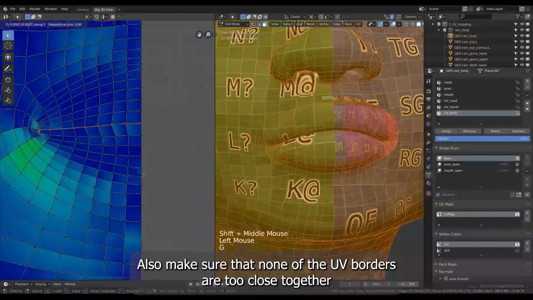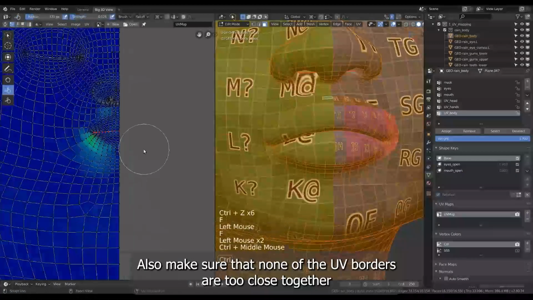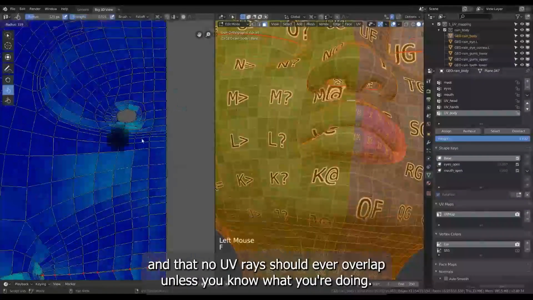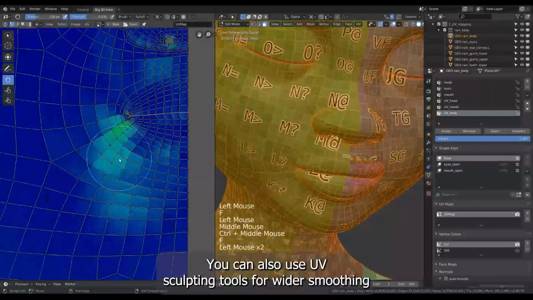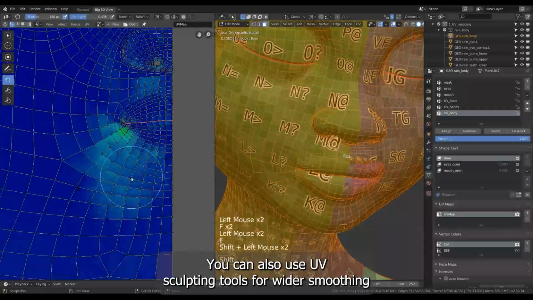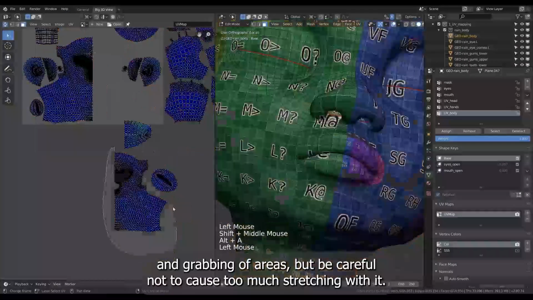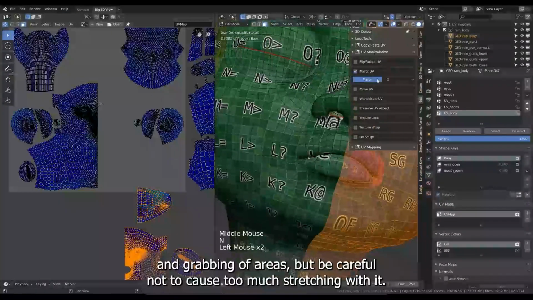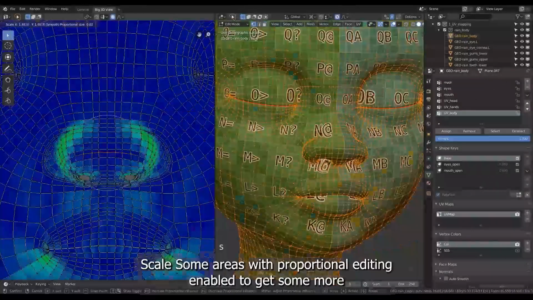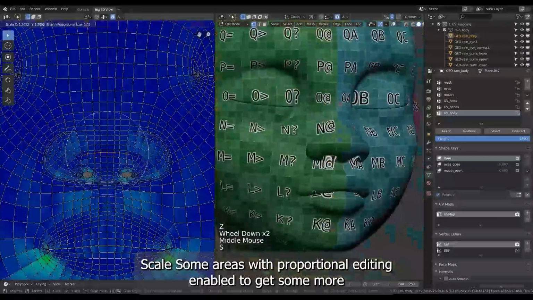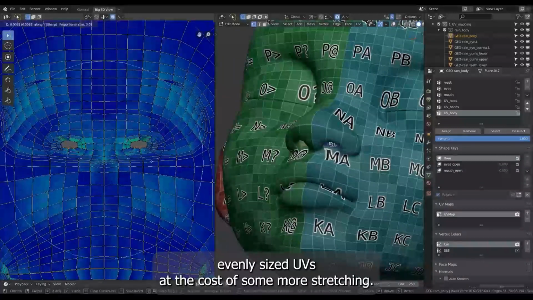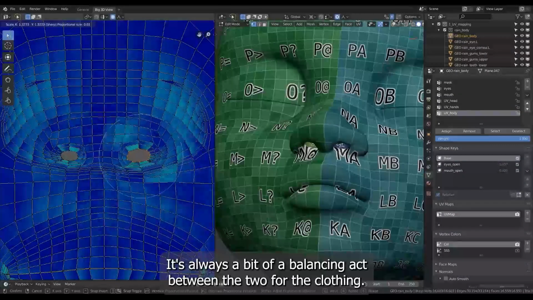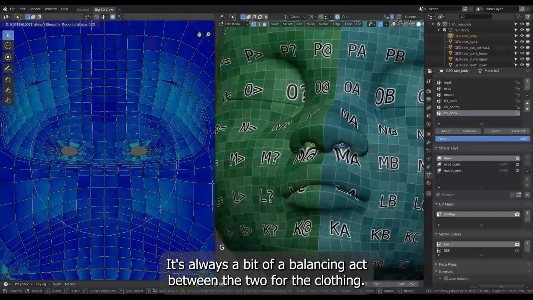Also make sure that none of the UV borders are too close together and that no UVs should ever overlap unless you know what you're doing. You can also use UV sculpting tools for wider smoothing and grabbing of areas, but be careful not to cause too much stretching with it. Scale some areas with proportional editing enabled to get some more evenly sized UVs at the cost of some more stretching. It's always a bit of a balancing act between the two.